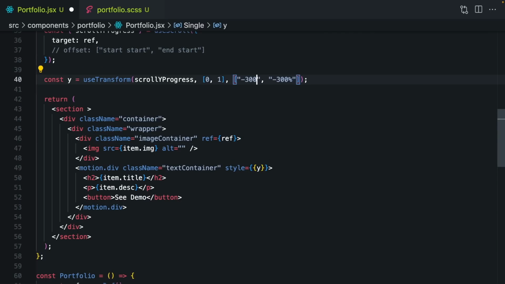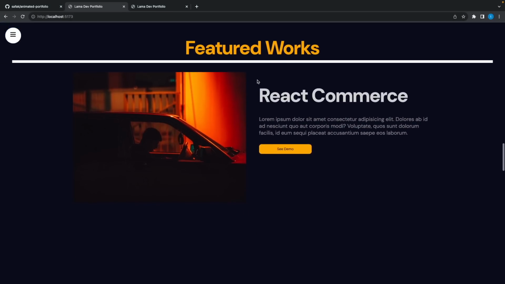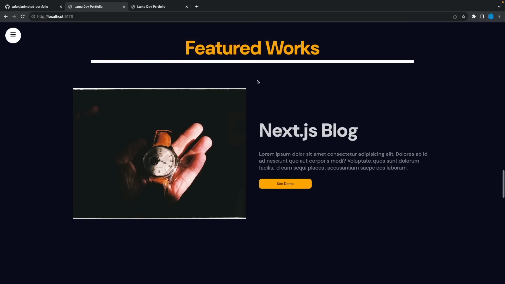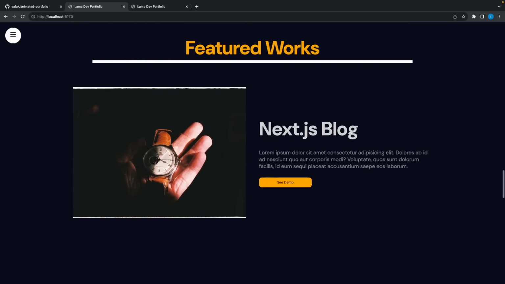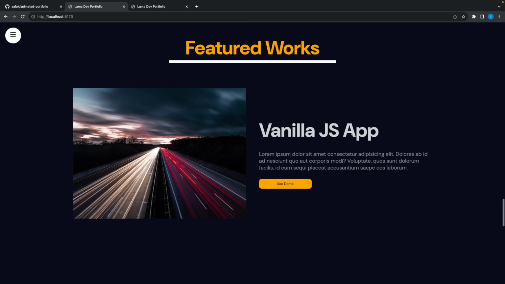I will say minus 300 pixels to 300 pixels. Let's see. I'm gonna scroll. As you can see, this is much better. The next text container comes from bottom, and when I scroll, it goes up. Perfect.